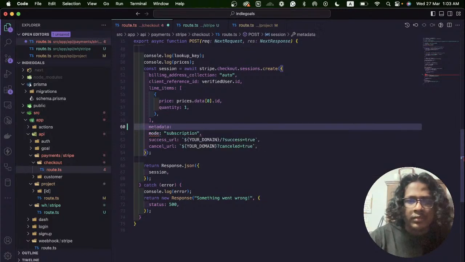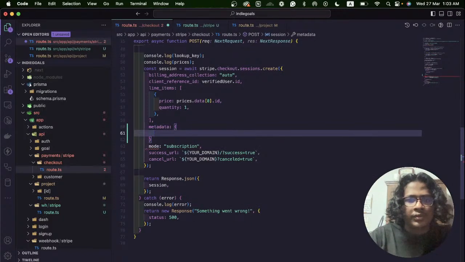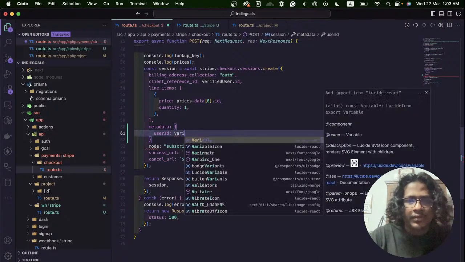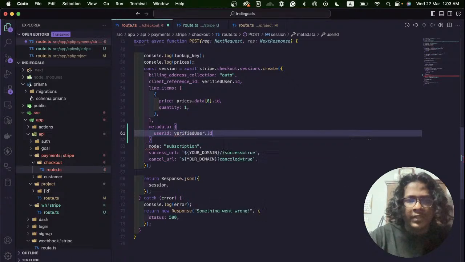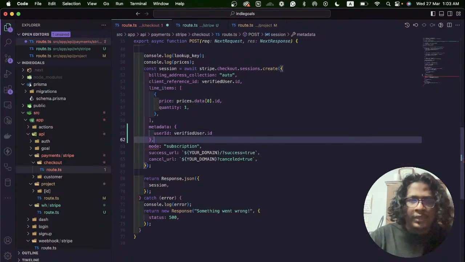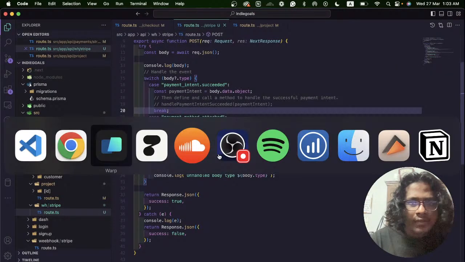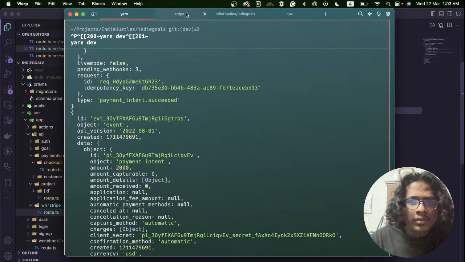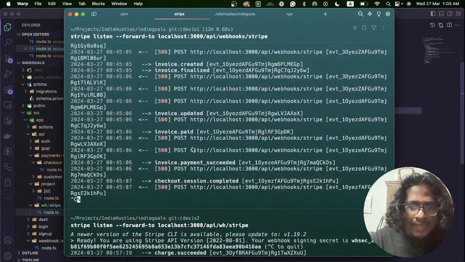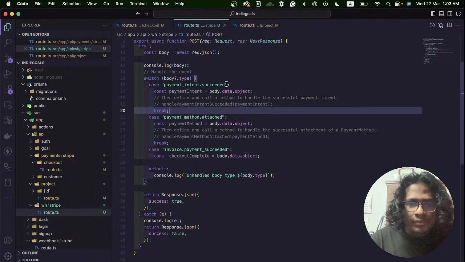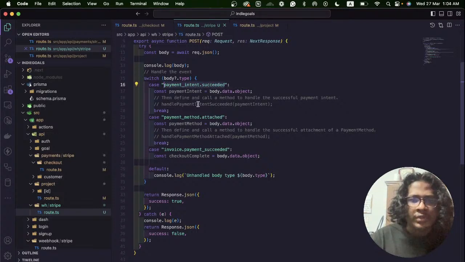Data, user ID. Here I can say verified user.id. So now if a subscription happened, I should be able to know, okay, it happened. And all the requests that happen, I only want this. I only care about this thing for now. All this is good, but I will save them in a logger separately.